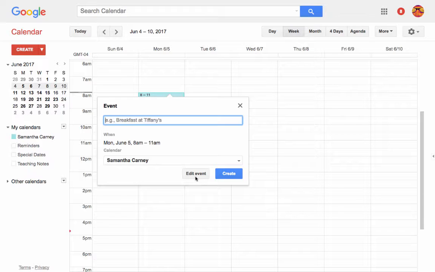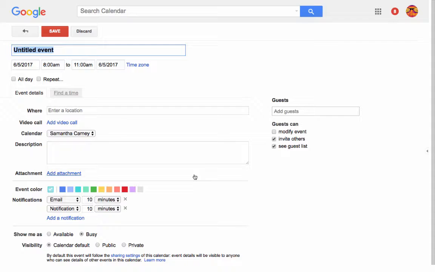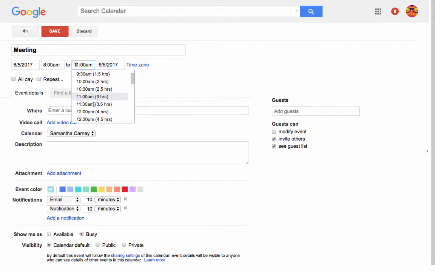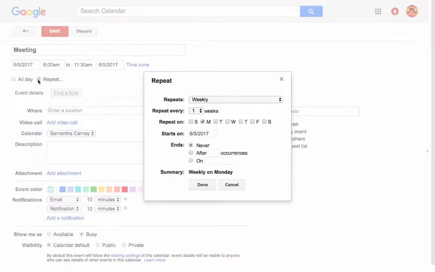Now you can also choose the edit event to add more details. So in this, I'll just say meeting. So you can name the event. You can change the time. So if you realize that maybe you want it to be until 11:30, you can also choose if you want it to be all day or if you want it to repeat.